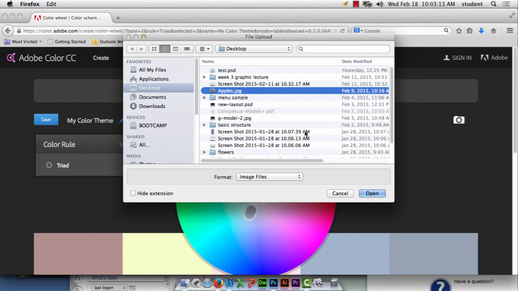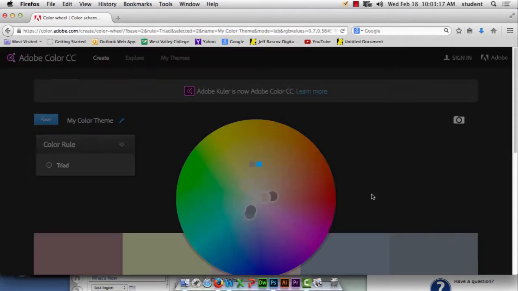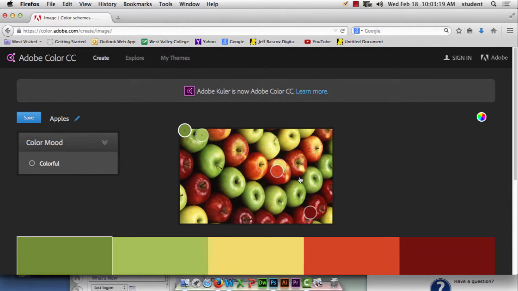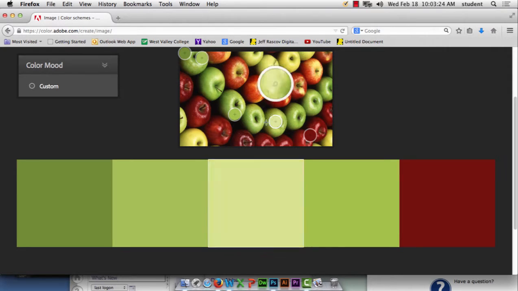Oh, remember the apples from last class? We were using apples. I'm going to choose an apple picture. Hit Open. What it'll do is it will go through, and you can actually choose the colors from, and here's the picture right here. You can choose the colors from inside of your photo.